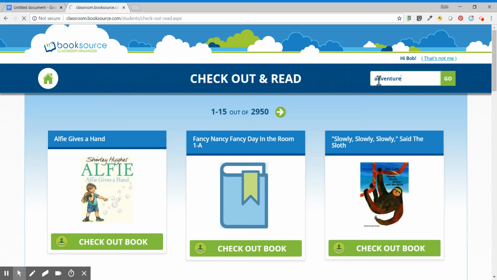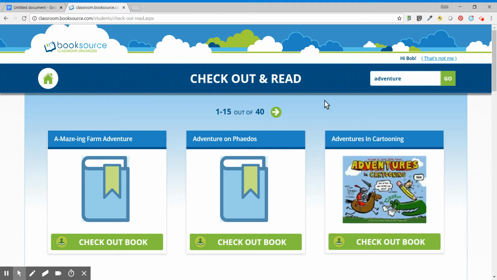So the book we're going to use has the word adventure in it. I'm going to look up adventure, although this still gives me 40 books with the word adventure in it. So sometimes the students have to go back and type in another name as well.